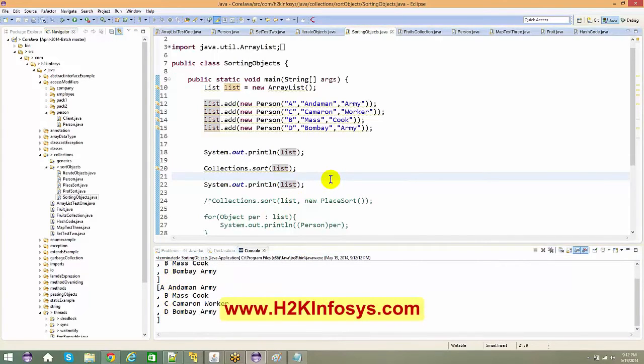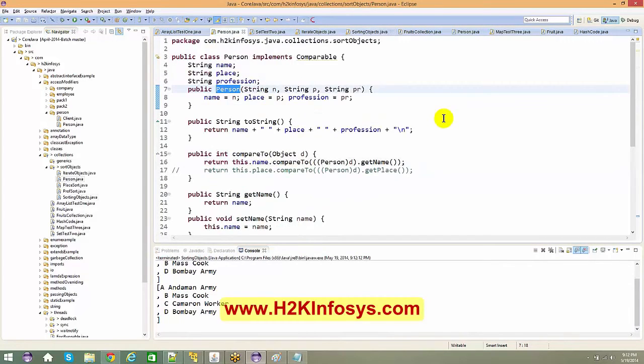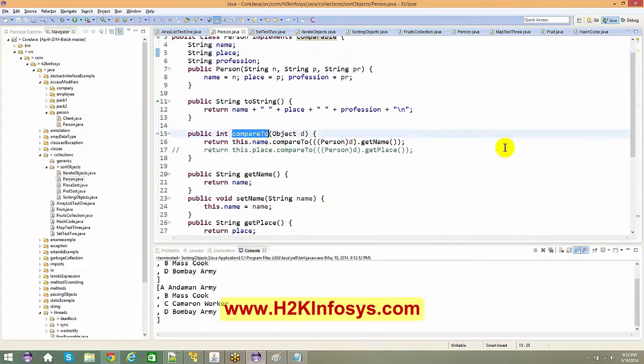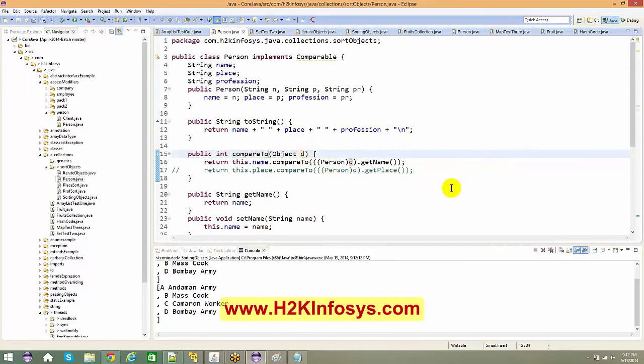Correct? Now how is this happening? In order to sort a particular list, that particular person has to implement an interface known as the Comparable interface. In that Comparable interface, there is a method known as compareTo, which is going to take an object, and you basically say return this.name.compareTo of that name. So this will return a positive or a negative value depending on whether this is greater than that or that is greater than this. So you are checking this name with the object which you are passing out here. So this you have to override.